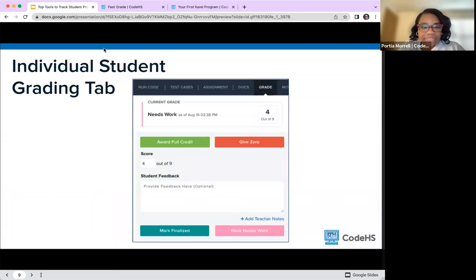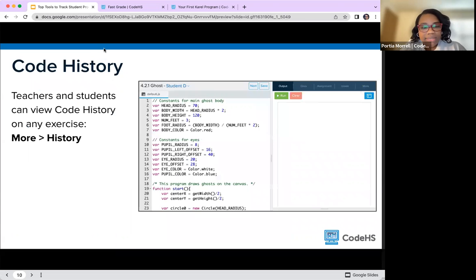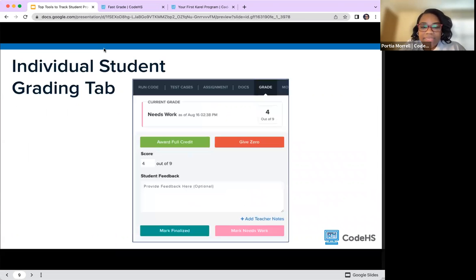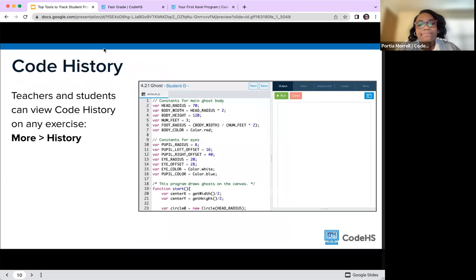Like I mentioned before, you can still do individual grading as well. And we're going to transition into, as you're looking at a student's individual code, what are some other things that you can do to help figure out their process, their progress?